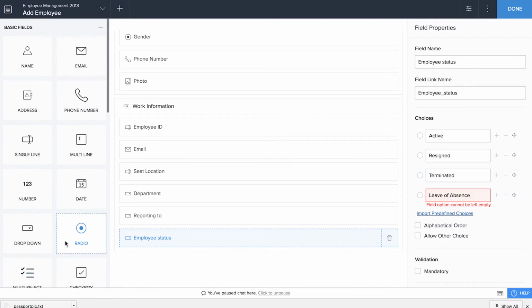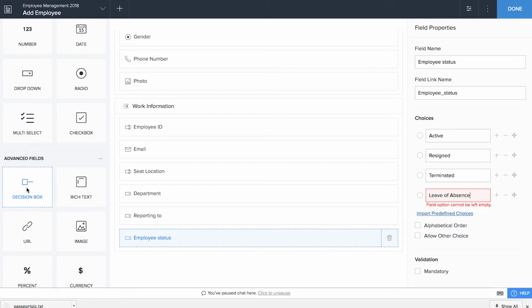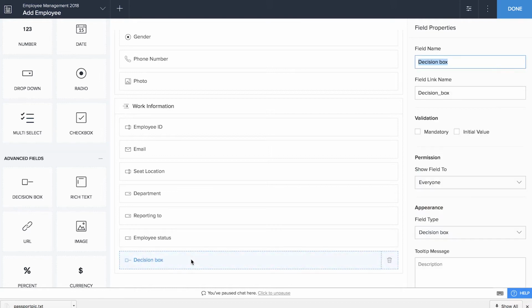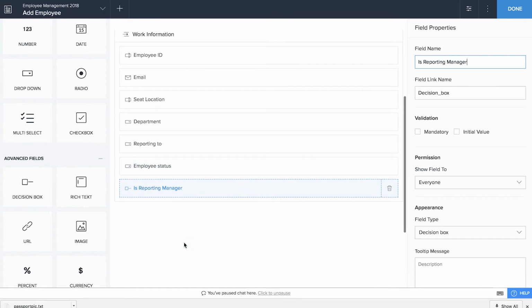Next, I'll use a decision box. So a decision box can have only 2 values, either true or false, and the values are given with a tick symbol. So this one is if this employee is also a reporting manager. So if this is true, then this employee will also be recorded as a manager instead of an employee in our database. We'll do the workflow later, but for now, our form is done.